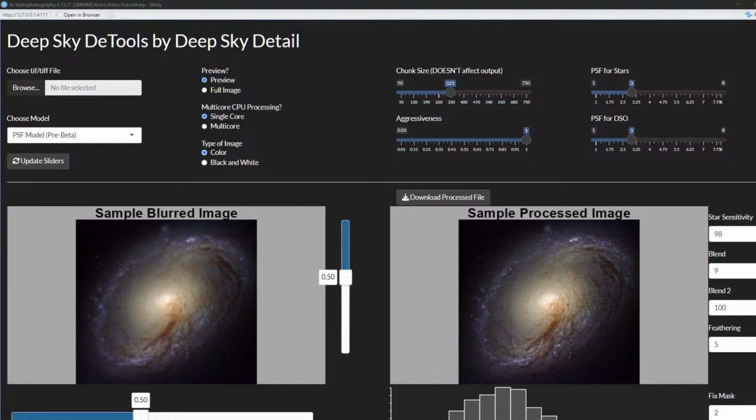I'm still trying to improve AstroSharp, by the way. And I think I'm on the verge of making it really good, but it's really hard to make it better than it is without going into convolutional neural networks, which is what I'm trying to do. Those neural networks take a long time to train, and there's a lot of error that goes into it.